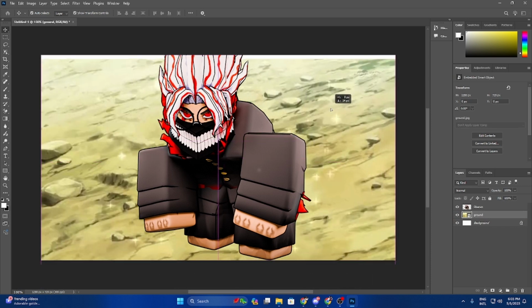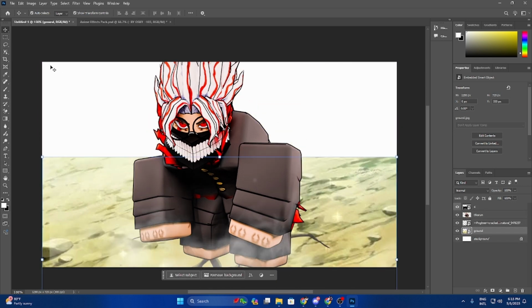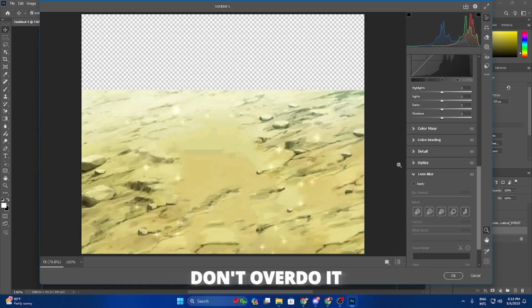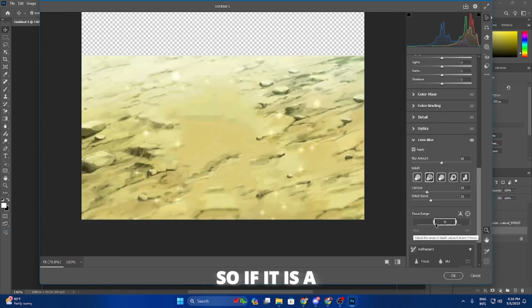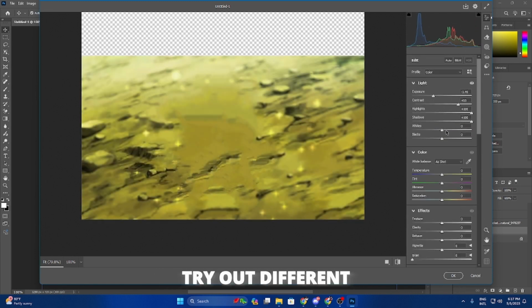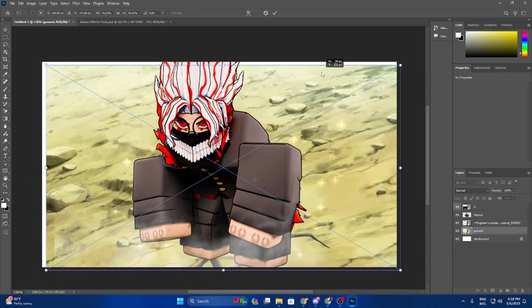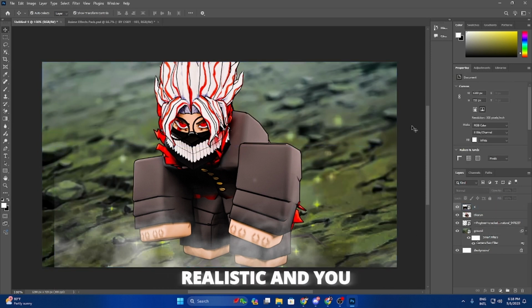Let's see. Okay, there we go. And go to Filter, and then we're gonna filter it. Camera Raw Filter, same as the previous one. Don't overdo it, but I will try to give it a little blur. I mean, it's a background, it needs a little bit of blur. Just try out different things and find the best looking one that you can. There we go. I mean, it's already looking pretty nice. The background's looking realistic.